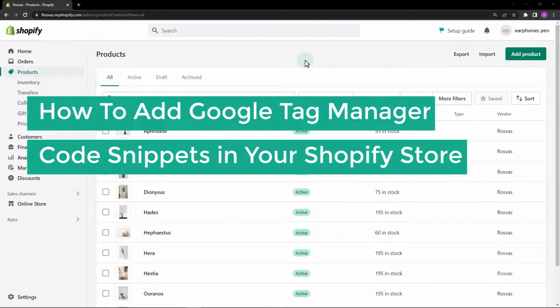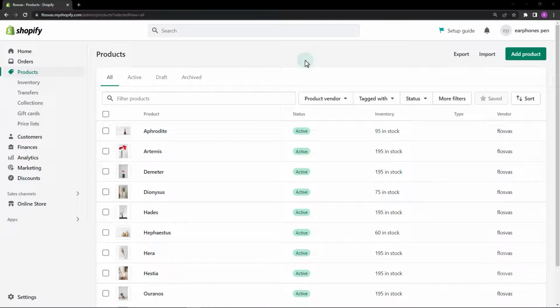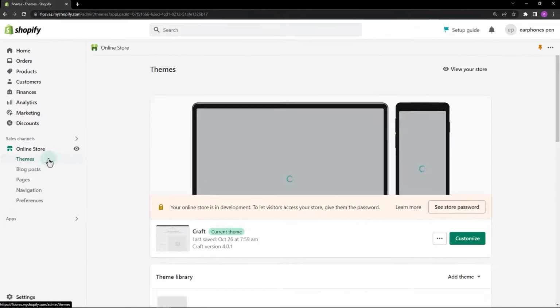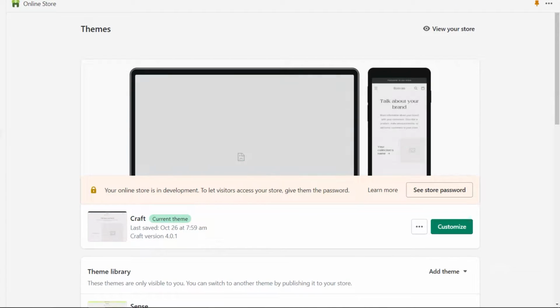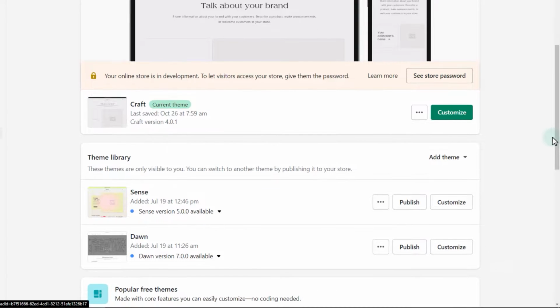In this video, I will show you how to add Google Tag Manager or GTM code snippets in your Shopify store. From your Shopify dashboard, go to Online Store, Themes. Let's create a backup of our current theme by making a duplicate.